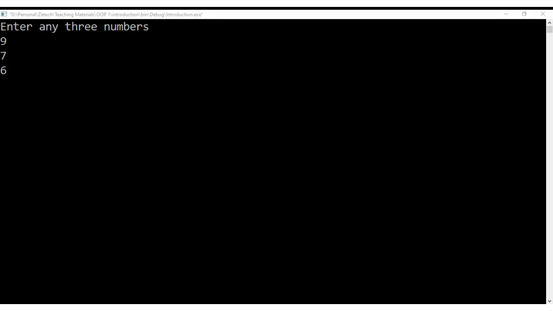Nine plus 6, 15. 15 divided by 7 divided by 2 is 3.5. 15 divided by 3.5 should give us 4.285.